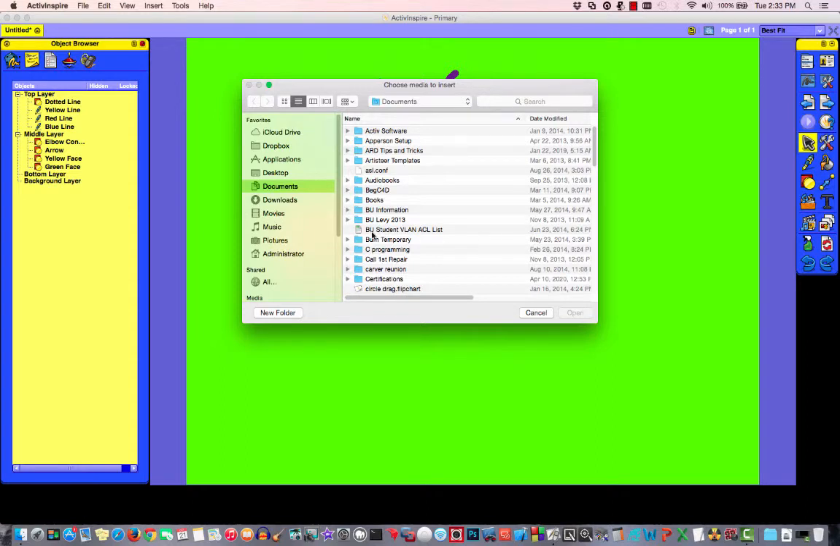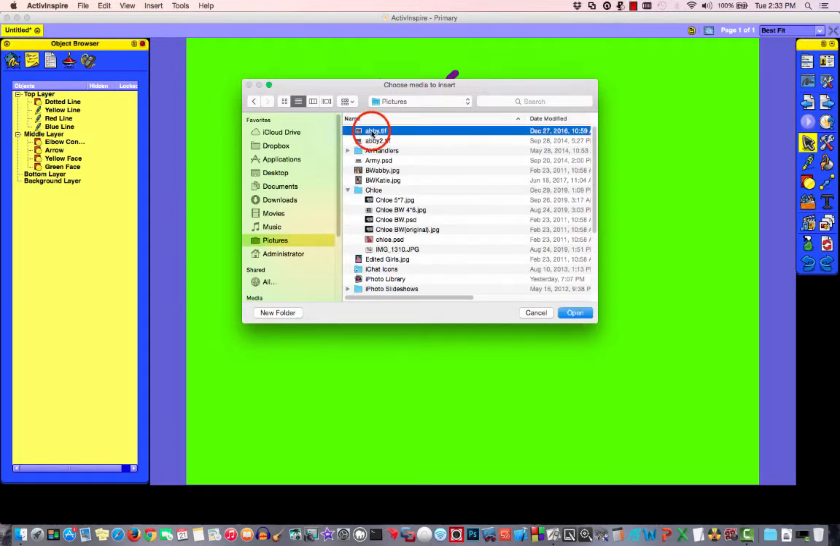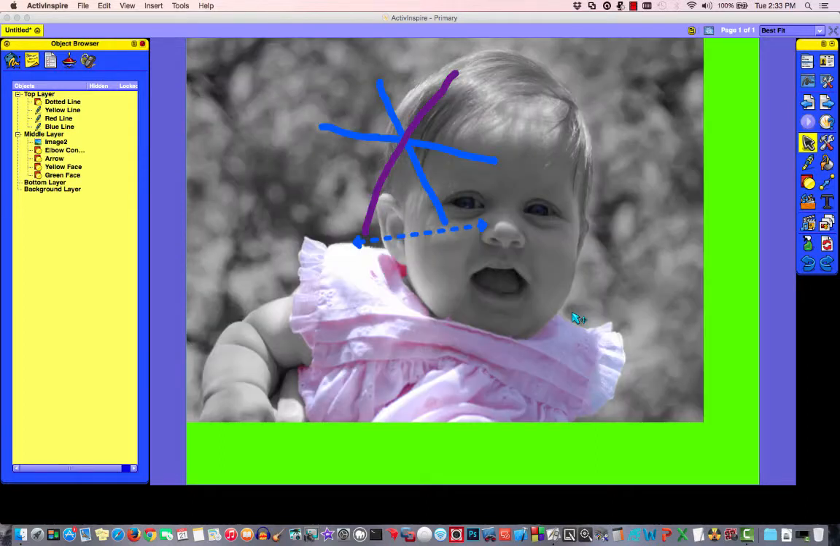So to make sure we're copyright safe, I'm going to go out and choose one of my personal photos. So I'm going to click on a photo under Pictures, click OK, and there we have it. There's a picture of my daughter when she was much younger.